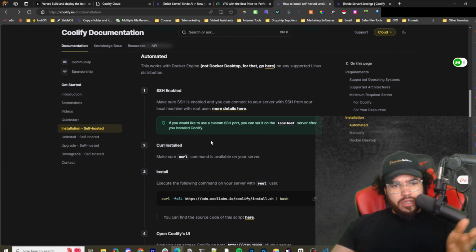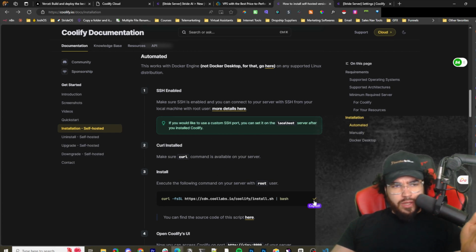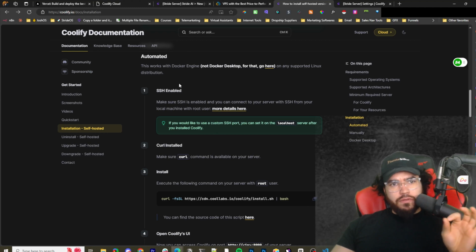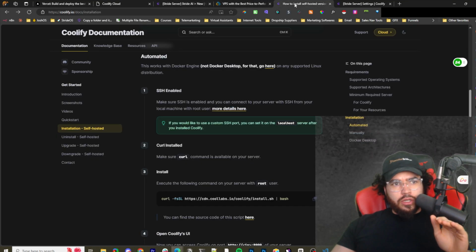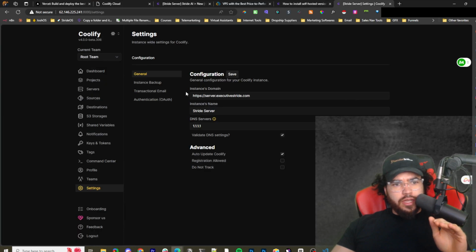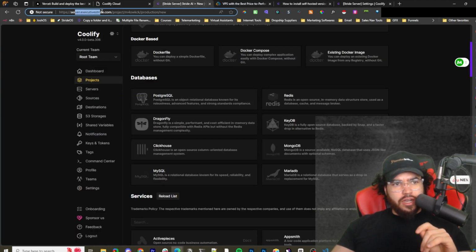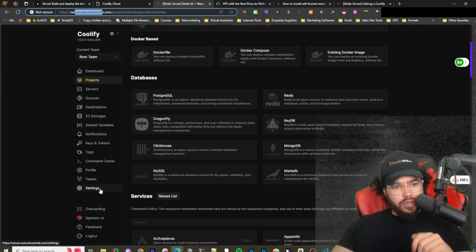So Docker, install Docker, and then just run this command, and then you'll have Coolify. Once you actually get Coolify, it's going to look like this. It's just going to be pointing to your VPS. So you'll see here I have server.executivestrad.com.